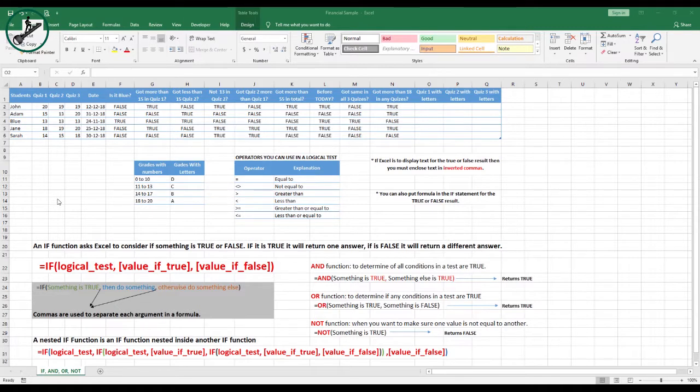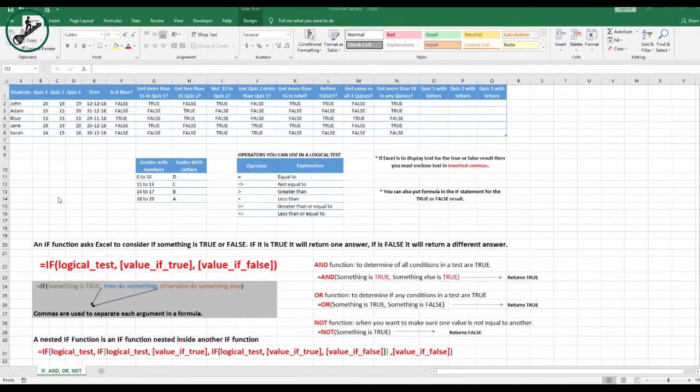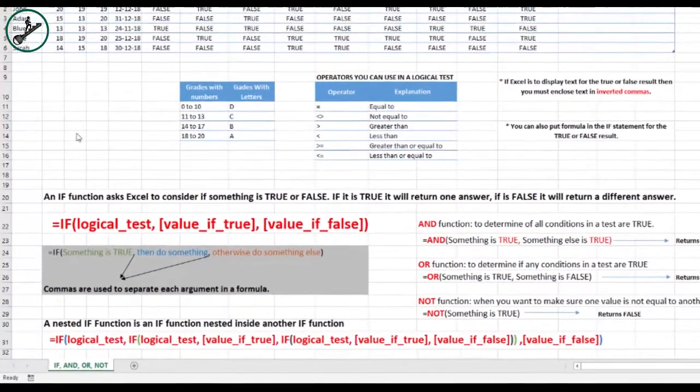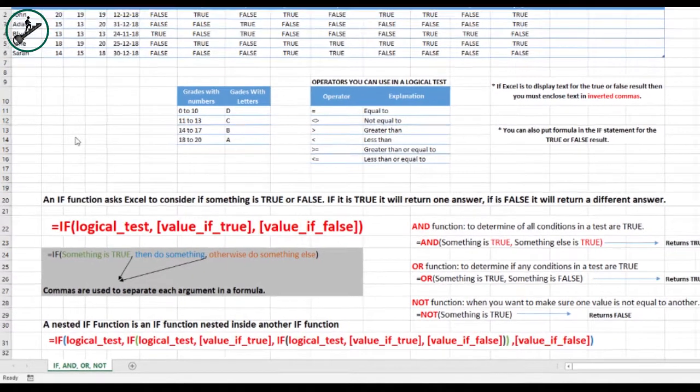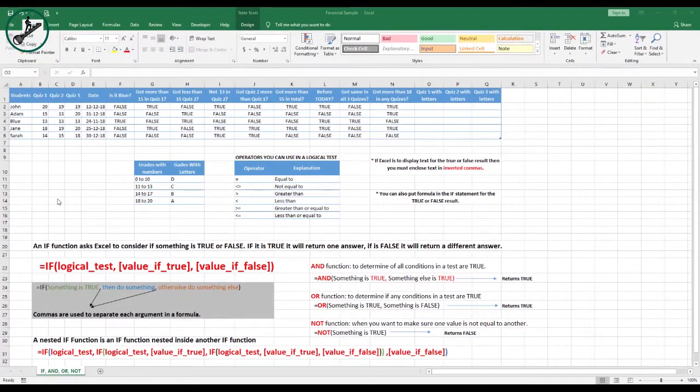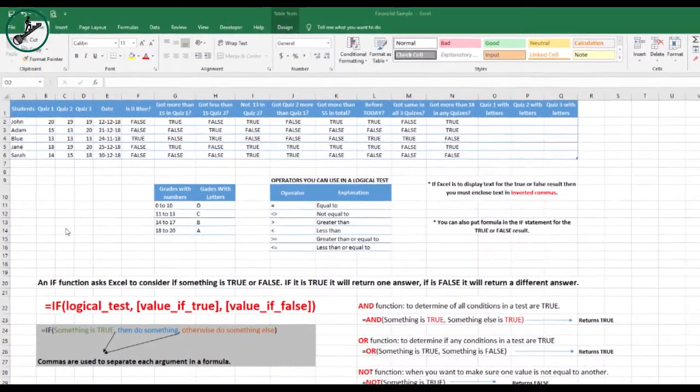Hello everyone, we are continuing with our IF functions. In this lesson we will talk about the nested IF function. A nested IF function is a function nested inside another IF function. It allows you to test multiple criteria and increase the number of possible outcomes. Now, let me explain it with an example.